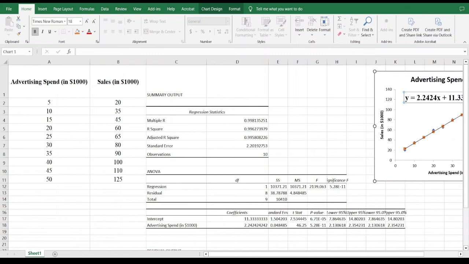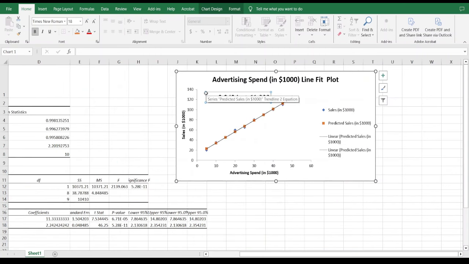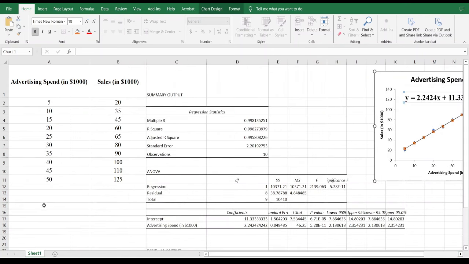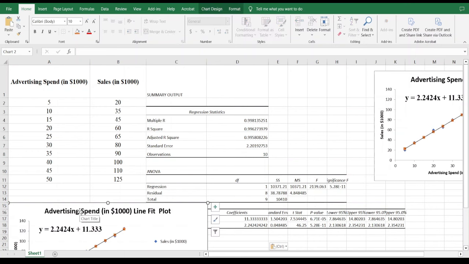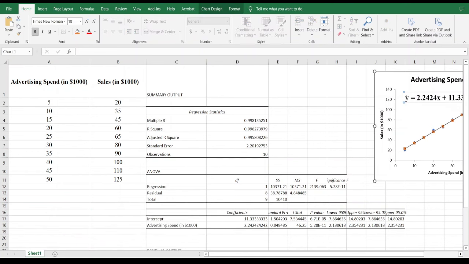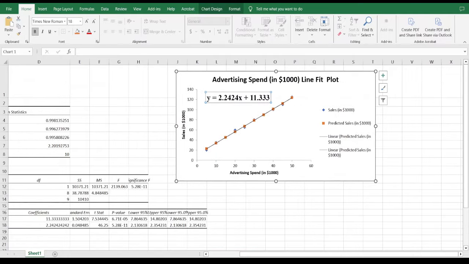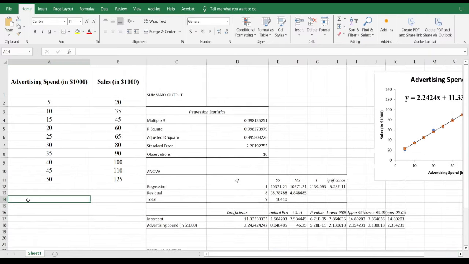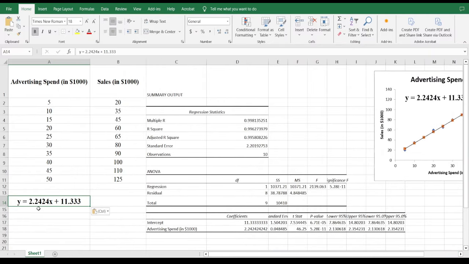So suppose I have created this line of regression. I am copying it here and pasting it in this cell. Actually this whole graph is copied. I will take just this equation, copy it and paste it here. So this y is what? Here, it is giving us predicted sales, on the basis of x, and x is the advertising spend.